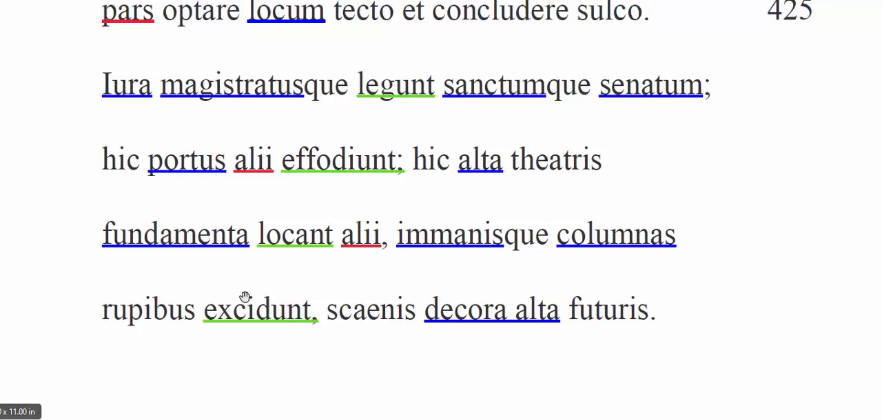And excedunt, this is still the alii. So cutting out, right? Not destroying, this could be a very negative verb, but not in this context, right? They are cutting out from the rocks. The ex in excedunt tells us how to understand rupibus, cutting out from the rocks. Imanis columnas, huge columns, massive columns. And then the columns are what this little bit here at the bottom is referring to.